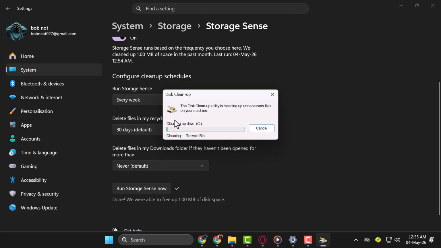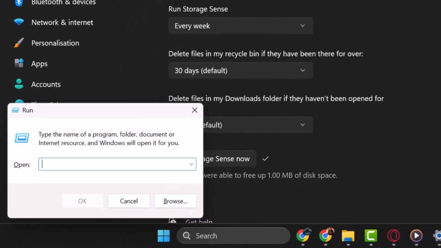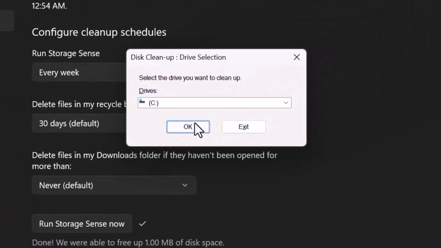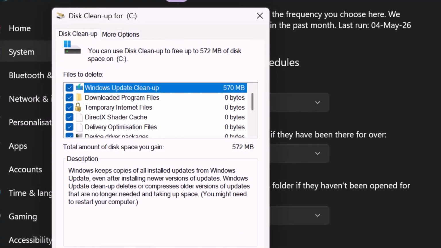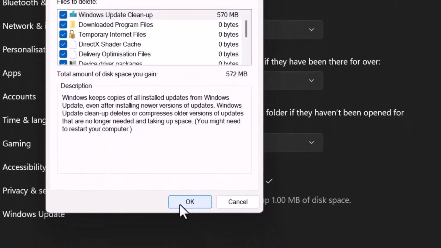Bonus Step 2. Clear Windows Update Cache. Sometimes Windows keeps old update files even after installing them. To clear this, press Windows key plus R, type cleanmgr and hit enter. Choose C drive again and this time check Windows Update Cleanup if it appears. This can sometimes free up several gigabytes by itself.